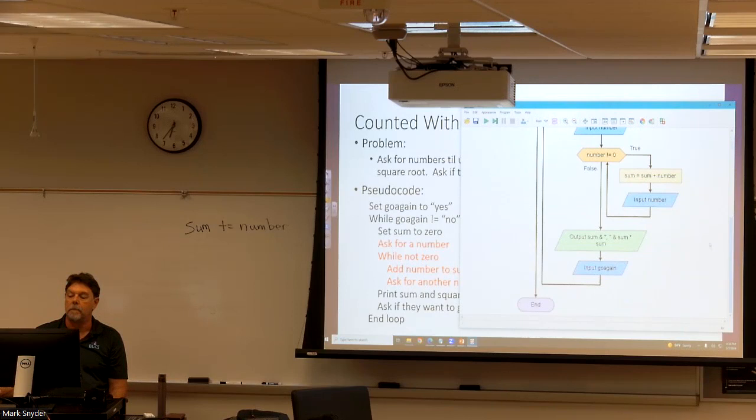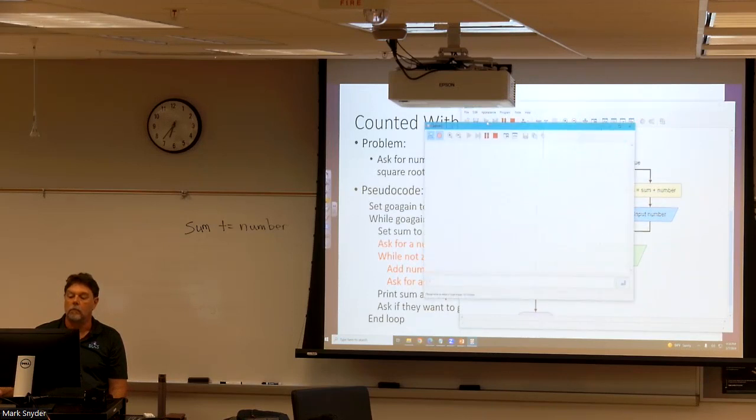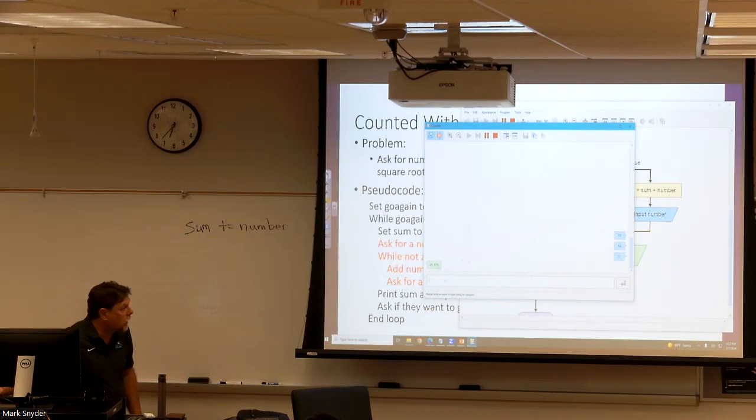Can I run it? Okay, please enter a value of type integer for number. 12. Please enter a value of type integer for number. 14. Please enter a value of type integer for number. How about 0? So that's my sentinel. So it displays 26 and 676, which I can assume is 26 times 26. So that's a number and its square.